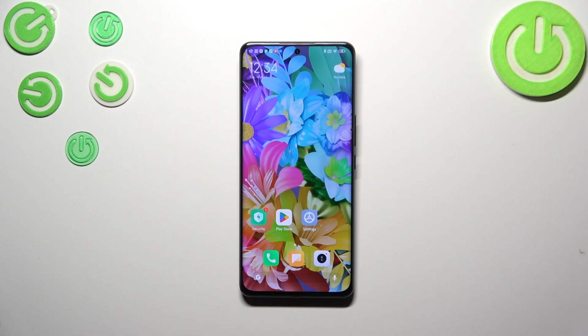Hi everyone, in front of me I've got Xiaomi 12S and let me share with you how to add or remove a Google account in this device.